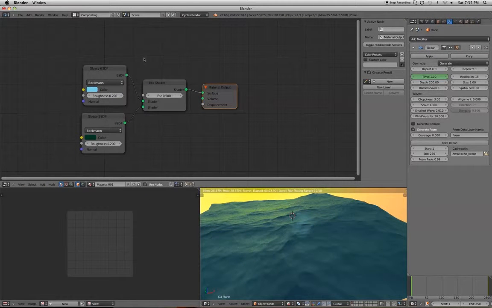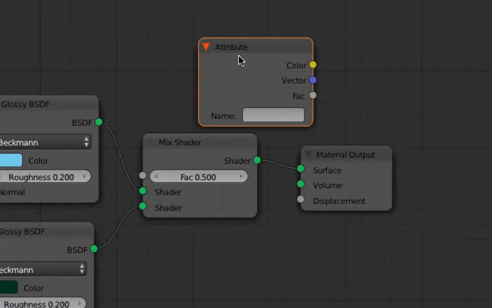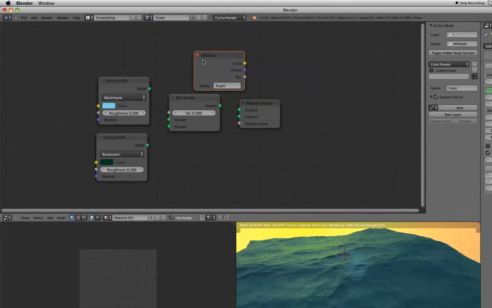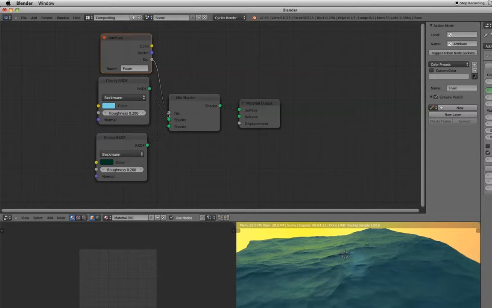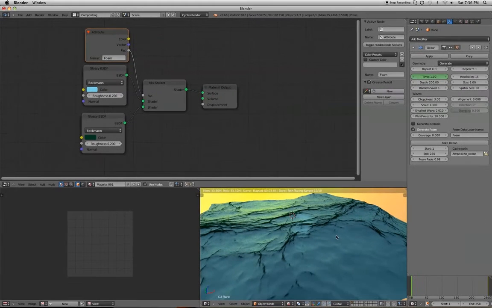How you want to do that is actually press Shift A and go to input and go to attribute. Alright, and the name of course is foam, so the name of the attribute is foam. So that's how it knows what it's looking for. Let's connect the dots here, factor to this, and you'll notice that the dark green is now the foam. So with that observation, you realize that the bottom node in the mix shader is the foam color.